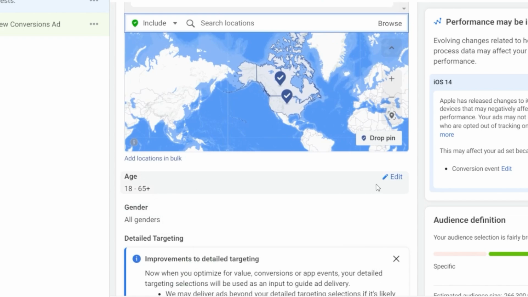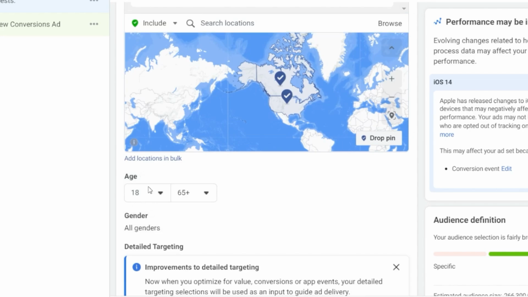Age, this is where you can put in your age. A good thing that you can do is take a look at your Google Analytics and see how old are people that are coming to your site and people that are making purchases, and you can just hit edit here and select the age group you want to target.